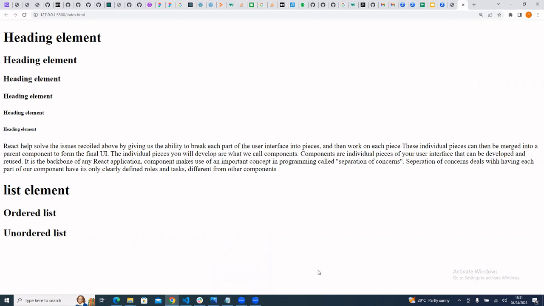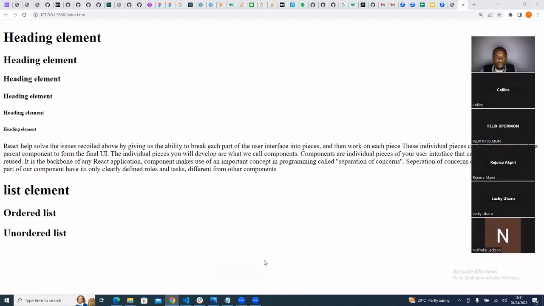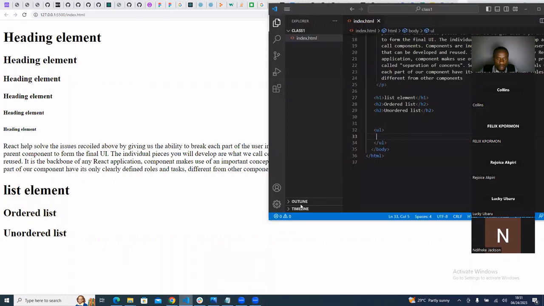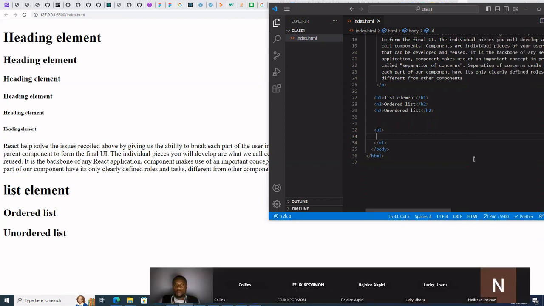All right, so let me continue from where I stopped. I said we use lists a lot in web development. As time goes on, you understand the importance of lists and what they do. But for now, what you should know is that there are two types of lists: the ordered list and the unordered list.